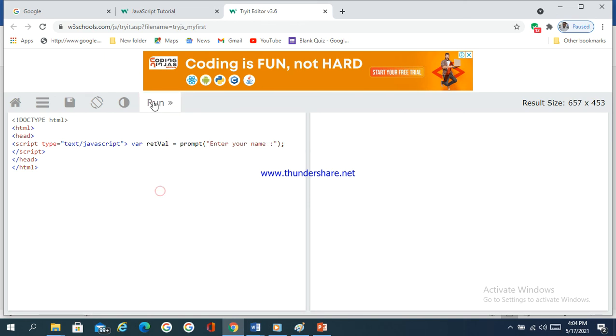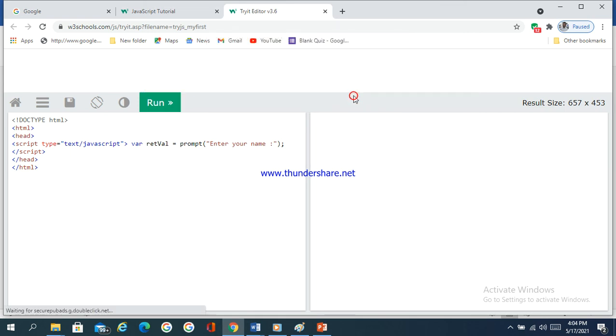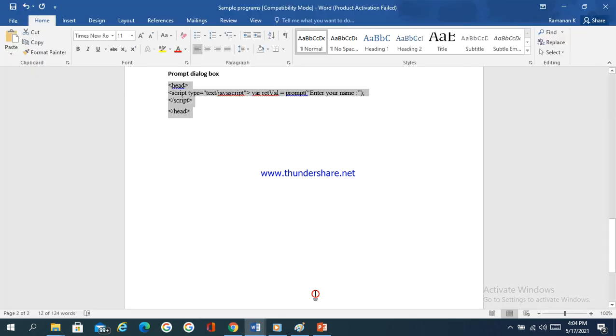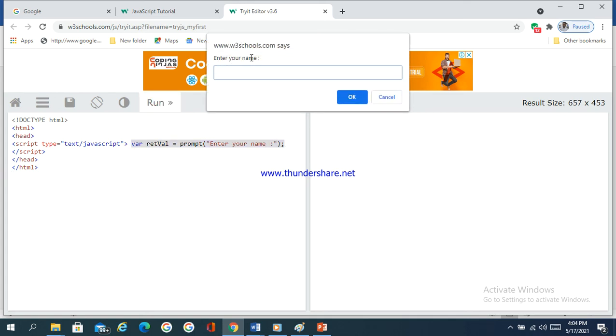And this program, this is the output. Enter your name. Okay. This is another alert message. Alert message means it is a prompt dialog box. This is a dialog box, created by using the variable function. Okay. Just run. Enter your name. So it is asking this, whatever website you are working with currently. So w3schools.com says enter your name. Okay, just click.